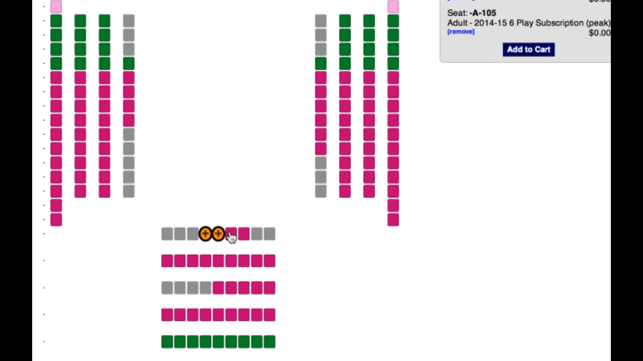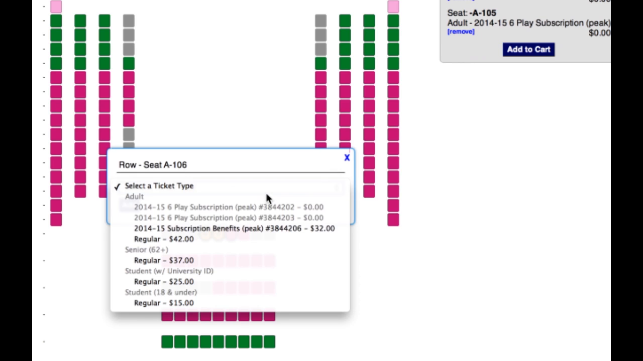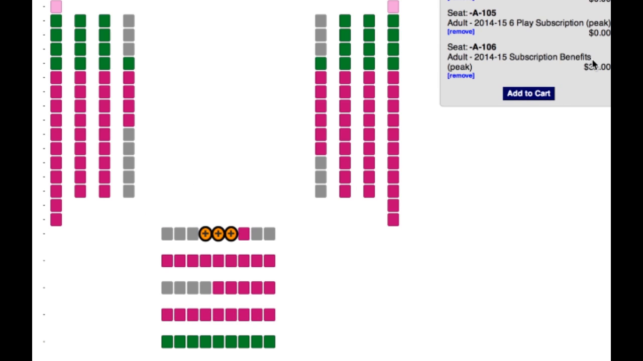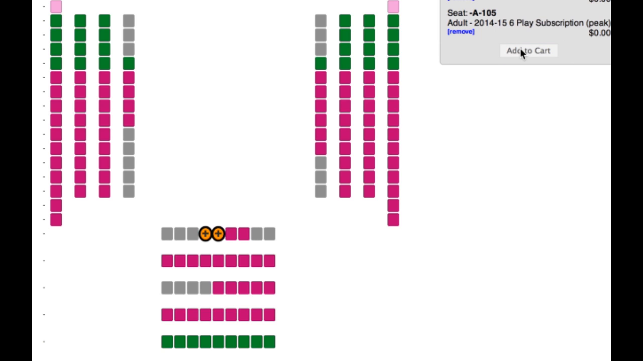Now, if I wanted to bring a third friend, I only paid for 2 subscriptions. You can use those subscription benefit tickets, which will allow you to add on a seat for a discounted price. In this case, these front row tickets are $32. But I don't want that today, so I'm just going to remove it. And I'm going to add the 2 seats to my cart.